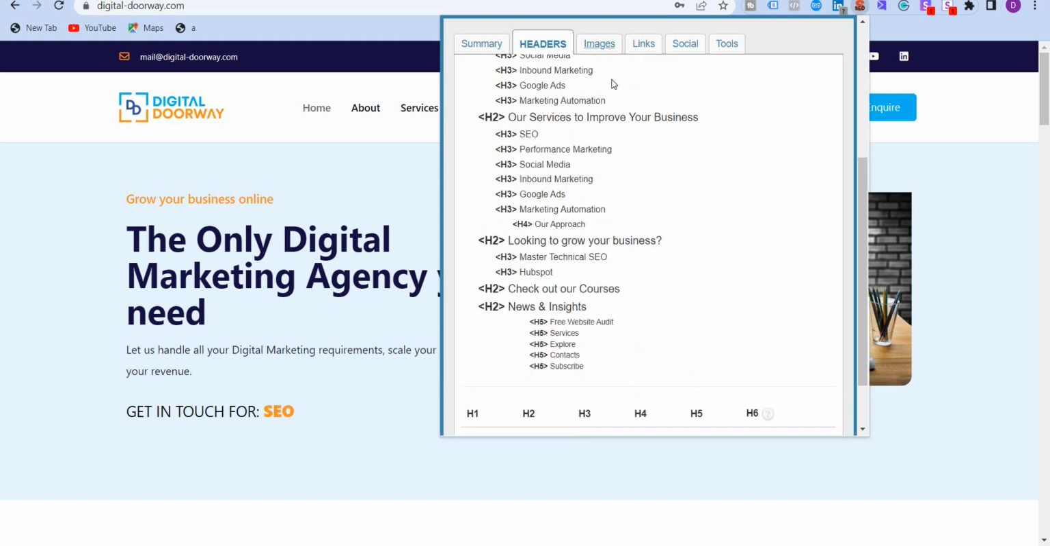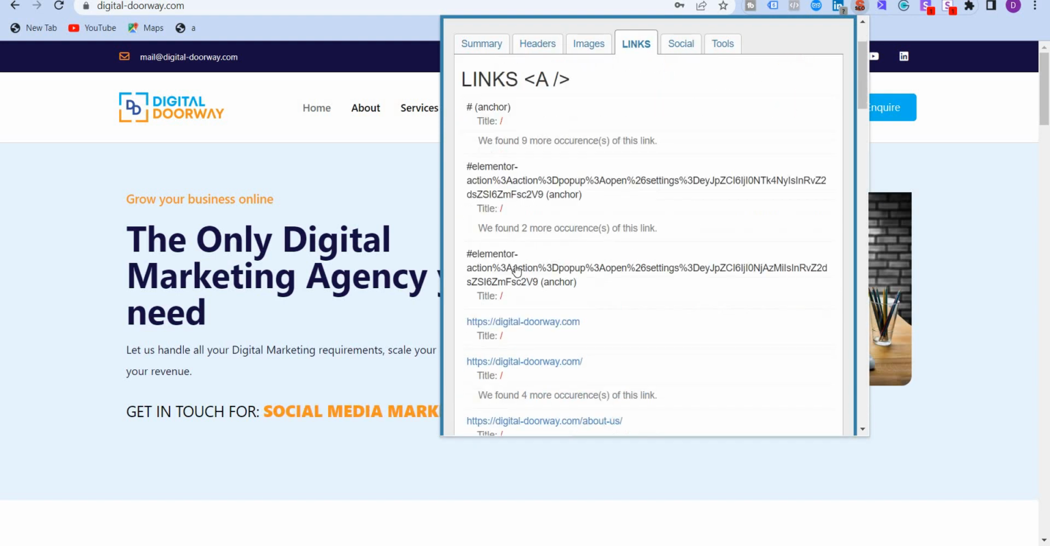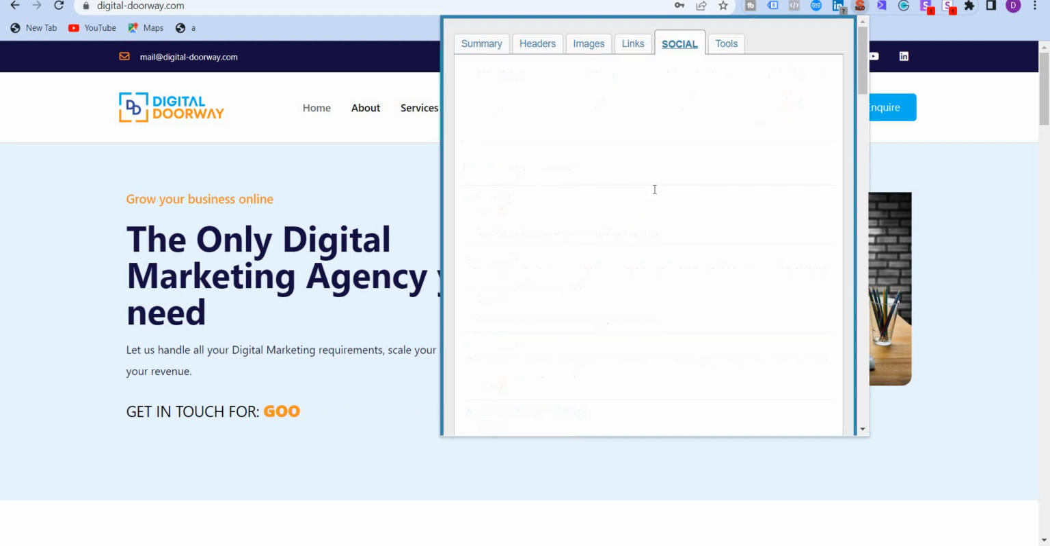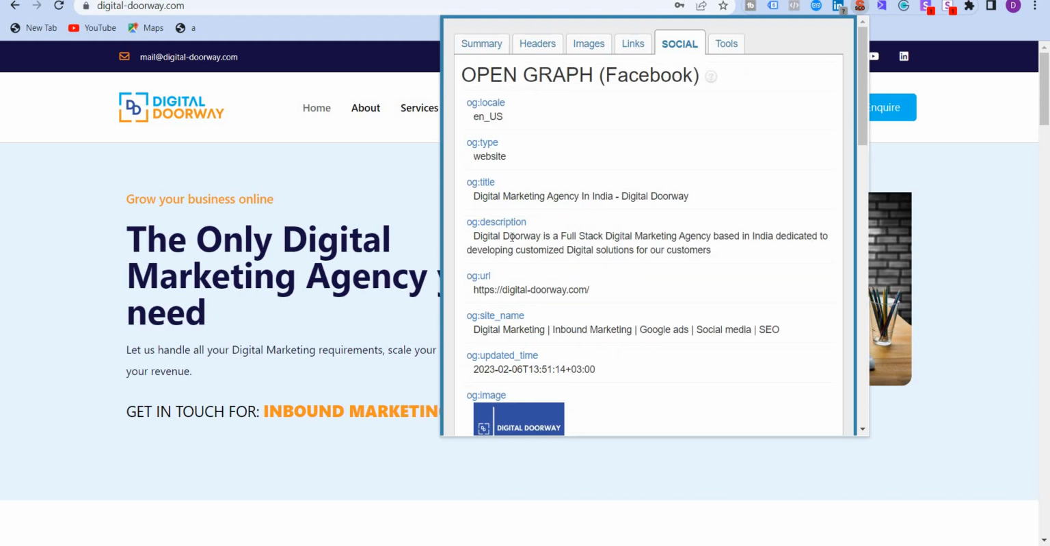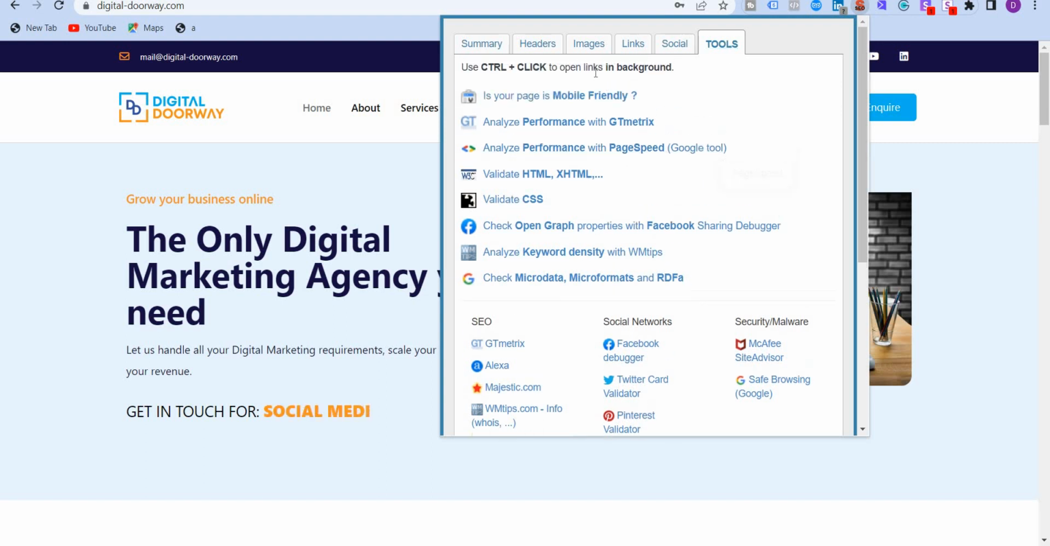headers, we're done with headers, images, right, links. Now links, again, the title link and alt link is there. Social, it will show you the social media, what is there. And now tools, this is one of the most important features of this Chrome extension. It will show you some tools over here. Rather than opening these tools one by one, this Chrome extension will show you all in one place.